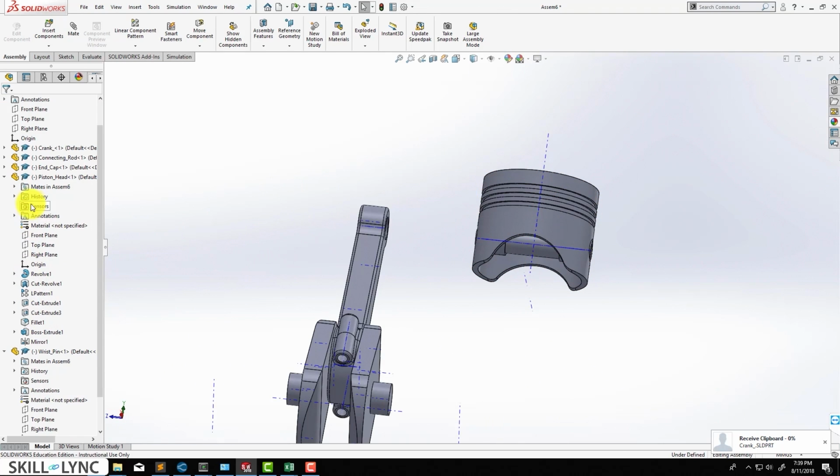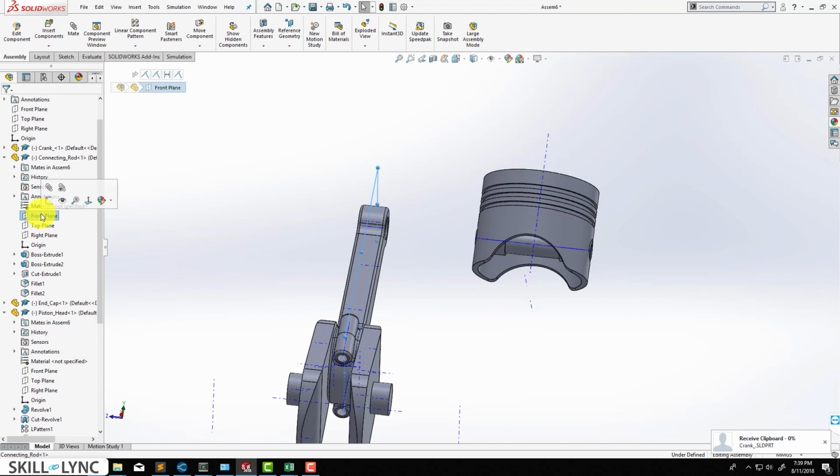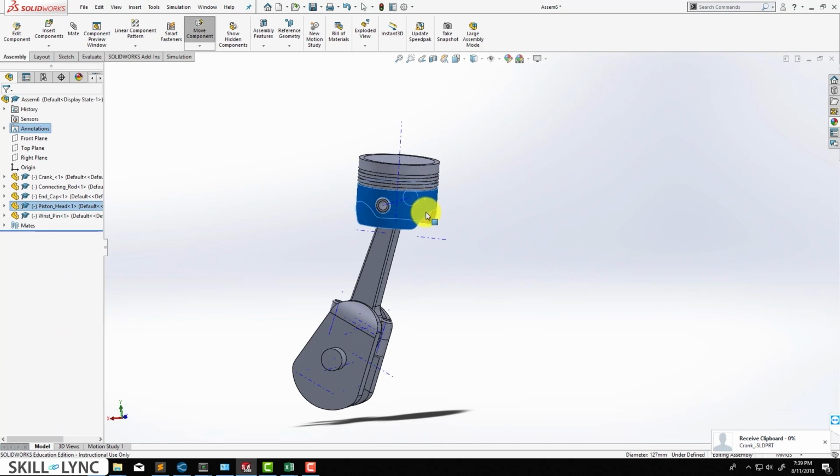So what we are going to do is go to the connecting rod and click on the front plane. And we are going to select the front plane of the piston head, and we are going to make them coincident. Now with this, we have kind of locked in the position of the piston, but it can still move or rotate about the gudgeon pin.